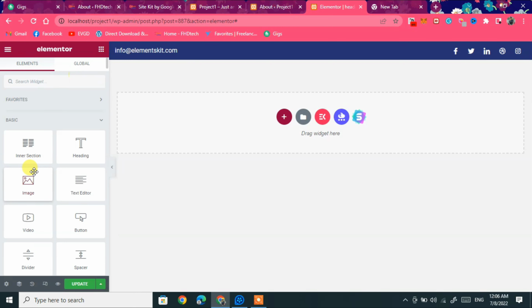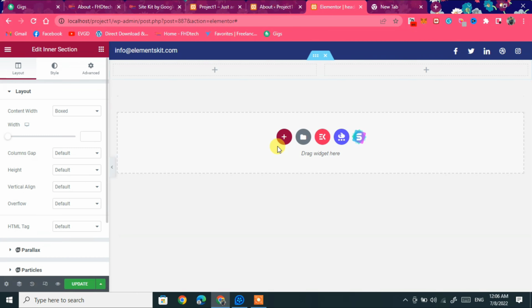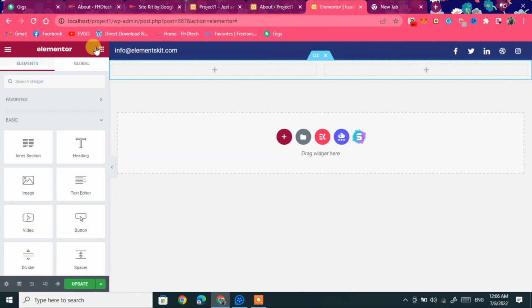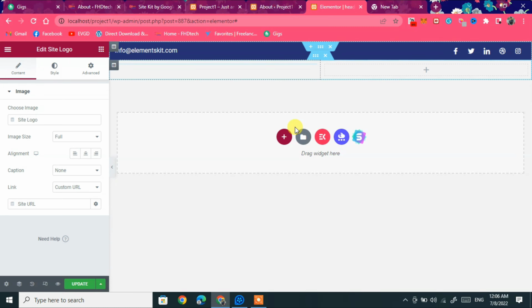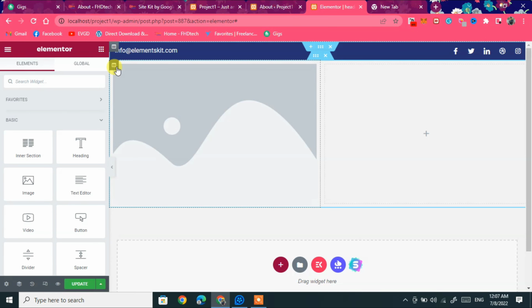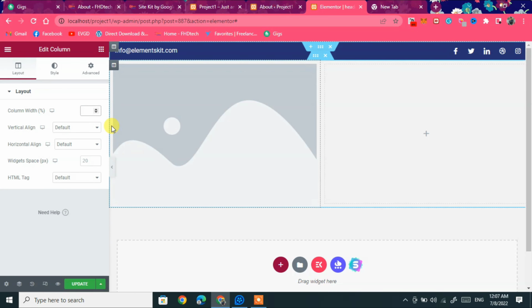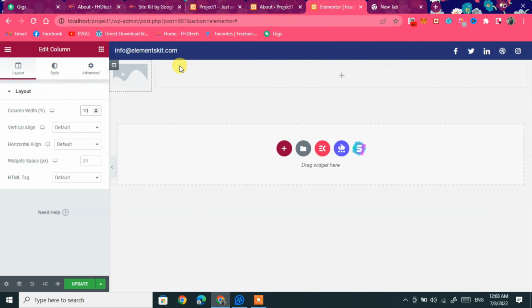We will add an inner section in the header part. Okay, add it. Now we will add a logo in this section. In the first section, search logo. You can see different logo options, but we will choose the Elementor default site logo. Insert it in this section. You can see the logo size is very high, so we will set the container size first. Click on the container setting and set the container height. 10 to 15 is good for that. Set it 10. 10 is good.